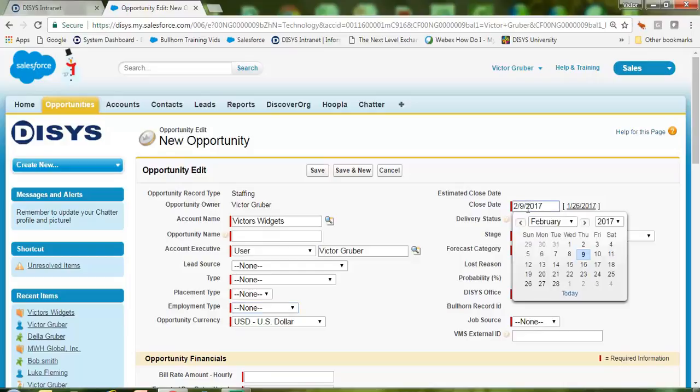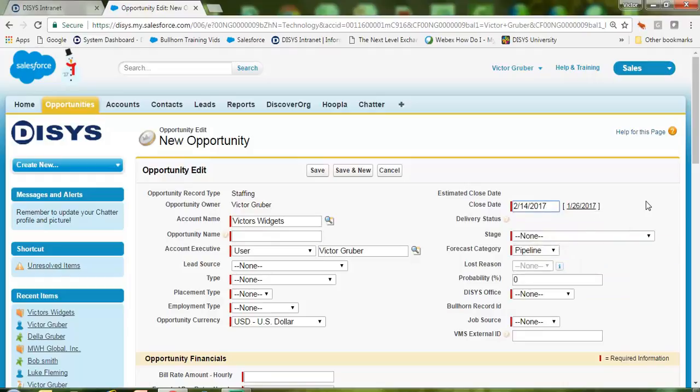A note on the close date is that the close date defaults to 2 weeks in advance. This is the estimated close date. That does not mean that this opportunity will close on that date. An opportunity does not close until it is either placed, lost, or won. So, with that in mind, our estimated close date can be whatever time frame we believe is an accurate estimate of when we will have it placed.